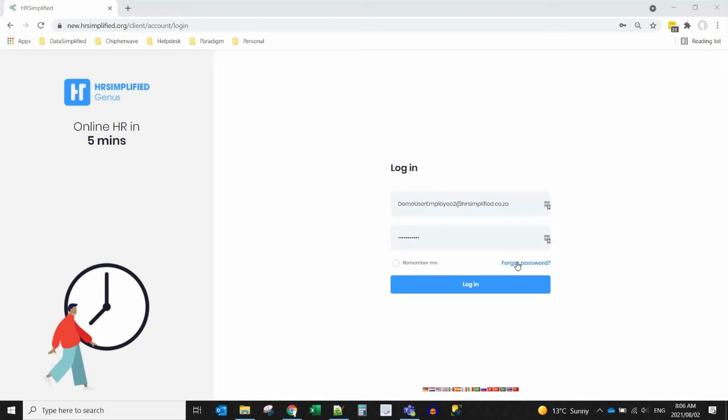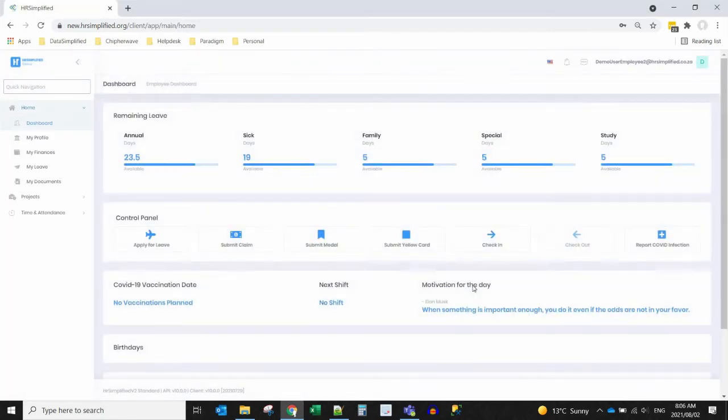You can also do a password reset if needed, and you can also choose remember me if you don't want to log in with your username the whole time. So let's go ahead and log in. Once logged in, it is important to note a few things.